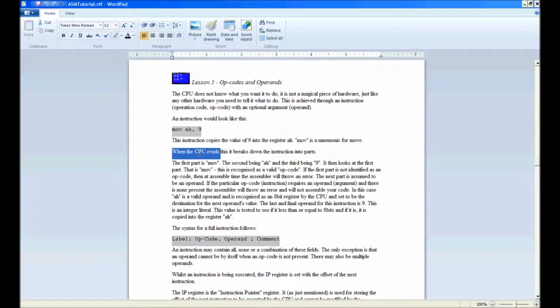When the CPU reads this, it breaks the instruction down into parts. The first part is MOV, the second being AH, and the third 9. It looks at the first part, which in this case is MOV. This is recognized as a valid opcode, operation code. If the first part is not identified as an opcode, then at assemble time the assembler will throw an error, providing that it is not a label. Labels are the exception.